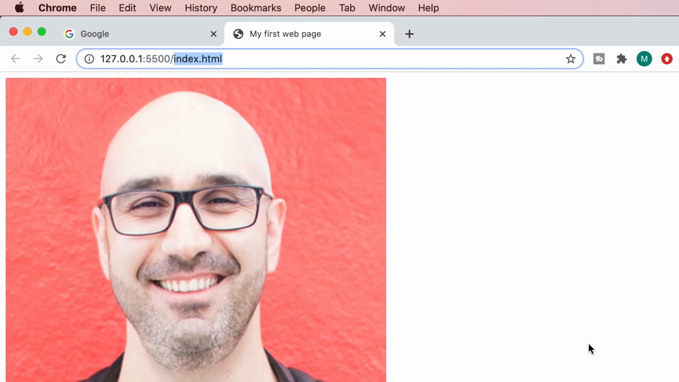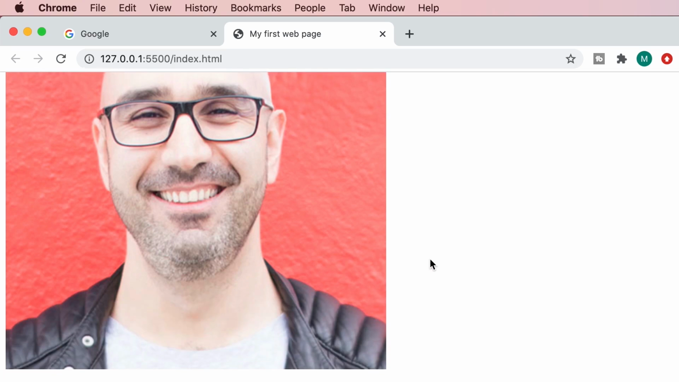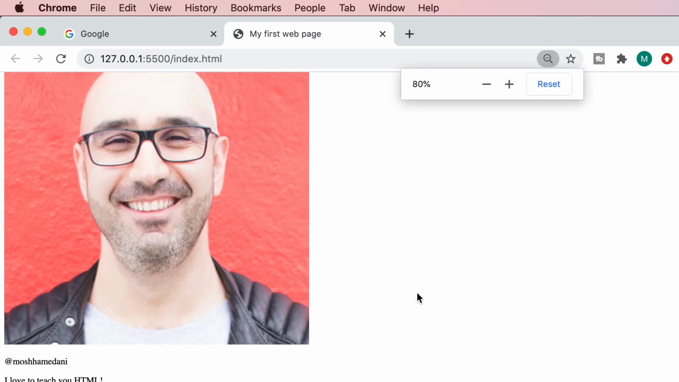Now, back in the browser, our page refreshed automatically. This is one of the beauties of Live Server. So we don't have to manually refresh the page every time we make changes. Now, look at what we have here. So we have my image, and right below that, we have two text elements. Take a look. Unfortunately, they're not very visible.